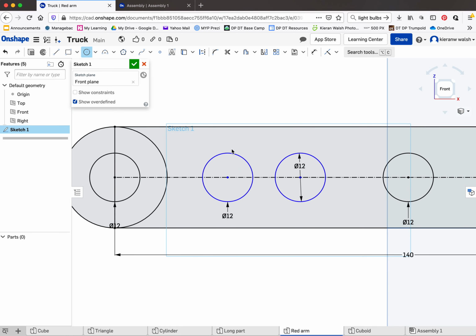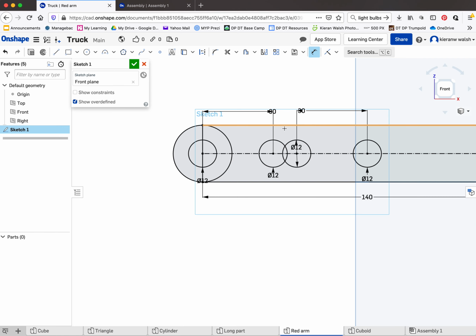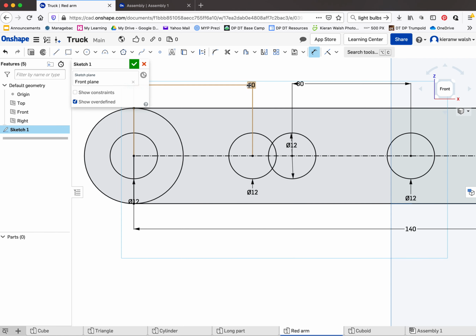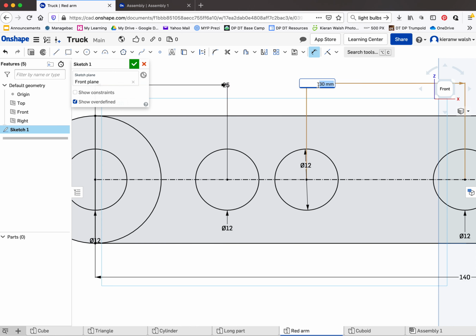Then I can use the dimension tool. Click on this point and click on that point. We want it to be probably about 30. And the same for here, from the center to here, so we have the same distance away. It might actually be a little bit different. It looks a bit too short to me, so let's move that back to 25. Move this back to 25.